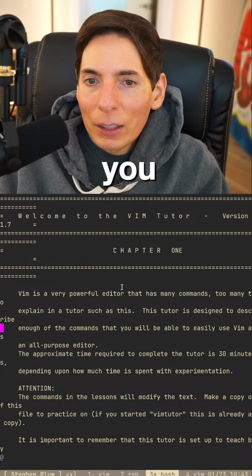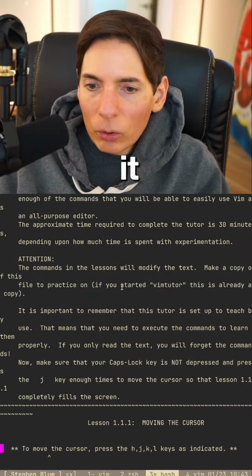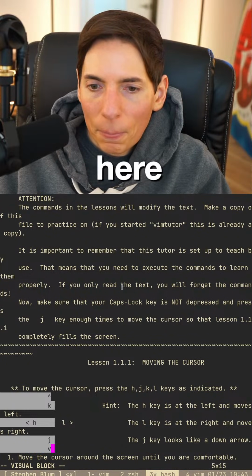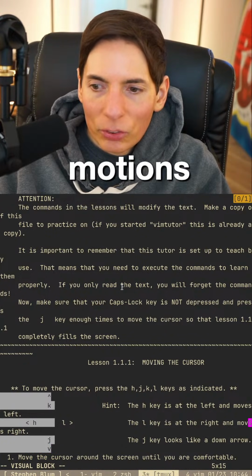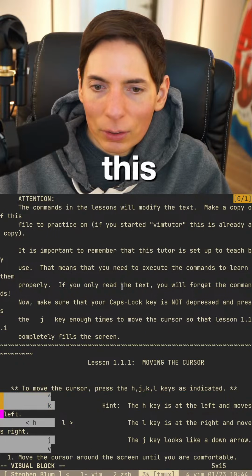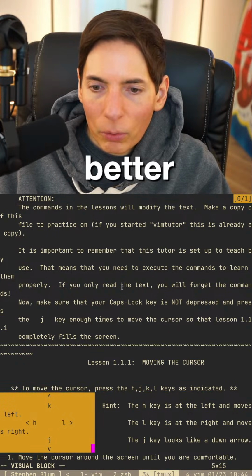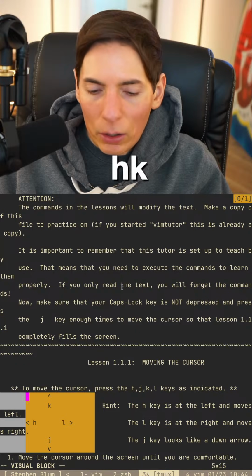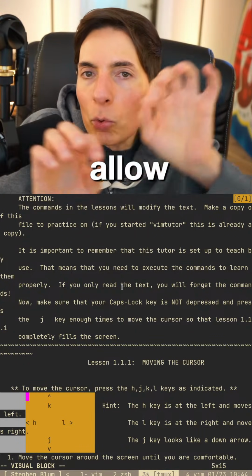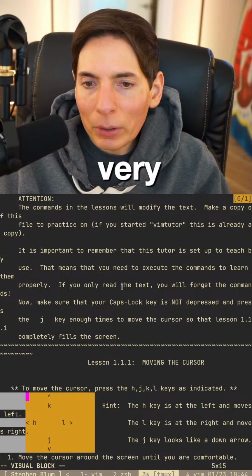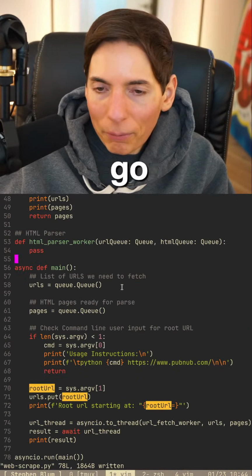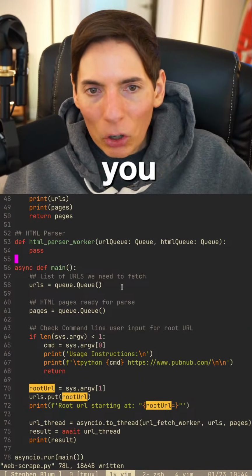It'll teach you everything. You just read through it, and then it will tell you how to do the motions, right? You can do motions right here. Easy, simple motions. Let's do this so you can see it on the screen better. So here are the motions: H, K, J, L, and that allows you to move around on the screen. Very easy and simple. That's the starting point, and then you just keep going from there.